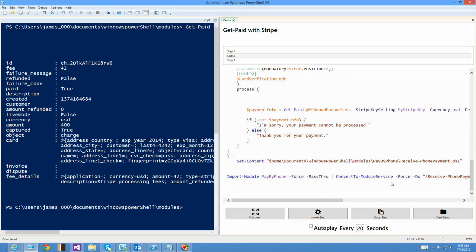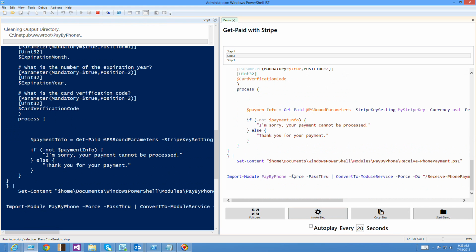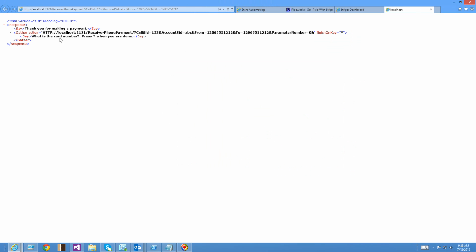And when I interact with this web service in the right way, it will create a web service that can respond to both website interaction or interaction from something like Twilio. When I pass the correct parameters, call SID and account SID, it asks me for the first of the individual positional parameters, the card number. If I was actually on the phone with this at the time, it would walk through positional parameter 1, 2, 3, and 4, and then charge the card.